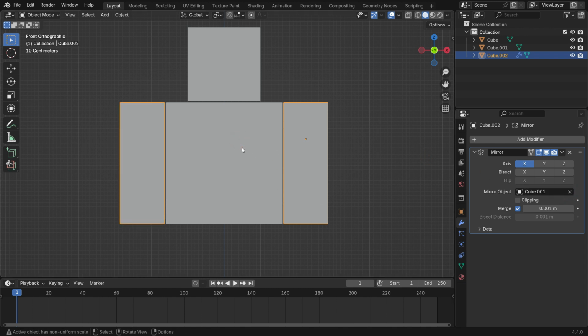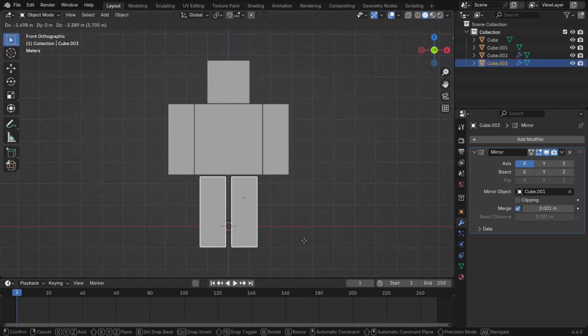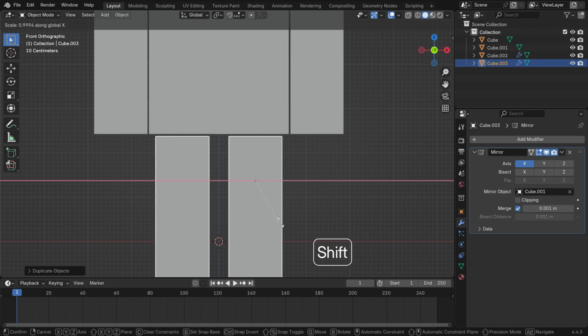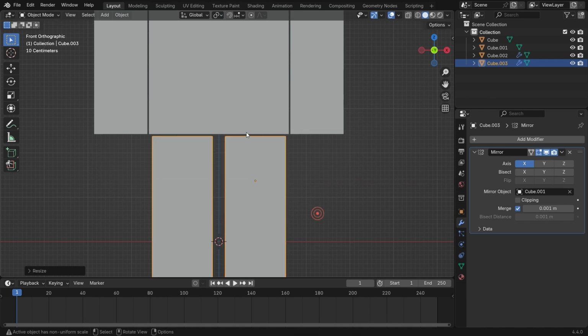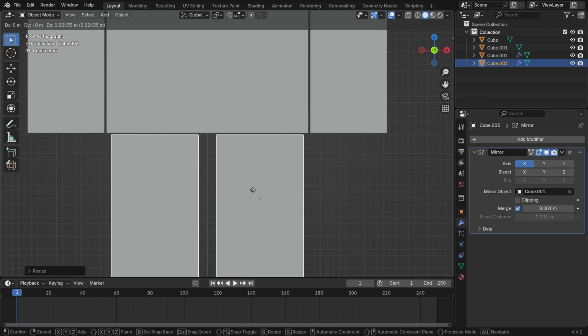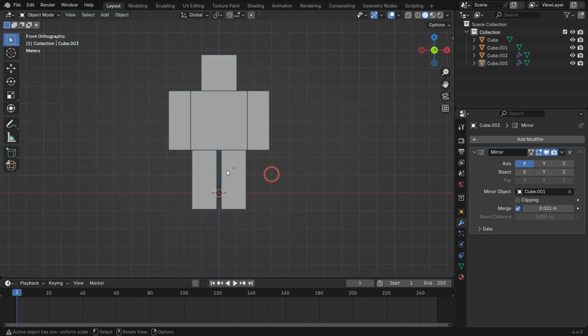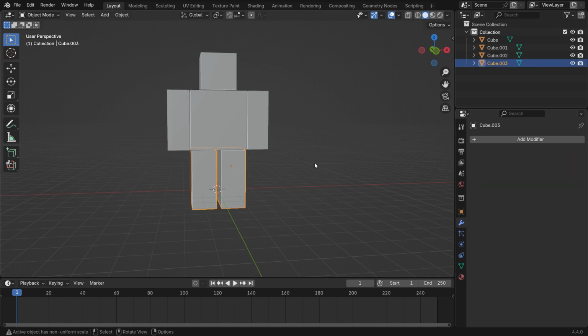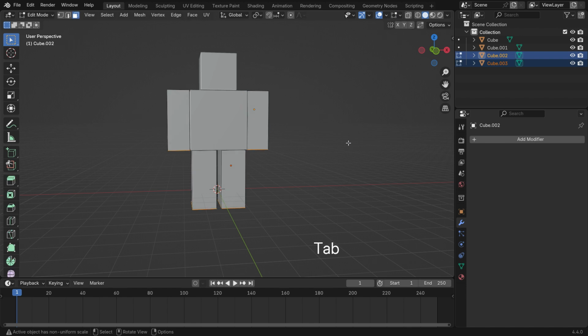Now, the right arm will be mirrored on the X-axis. Duplicate the arms and move them down. Apply the mirror modifiers. Select the legs and arms, switch to edit mode, and press A to select all.